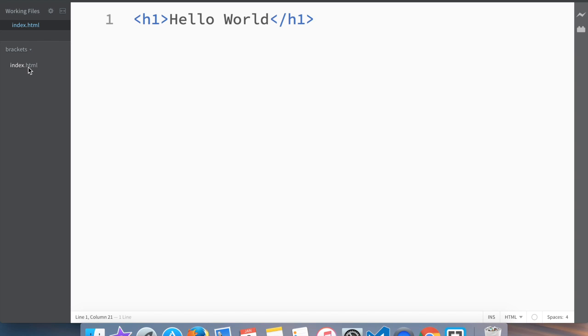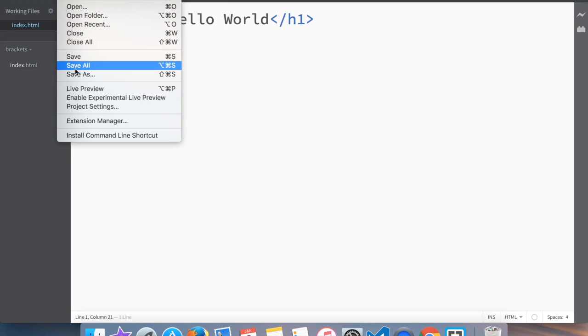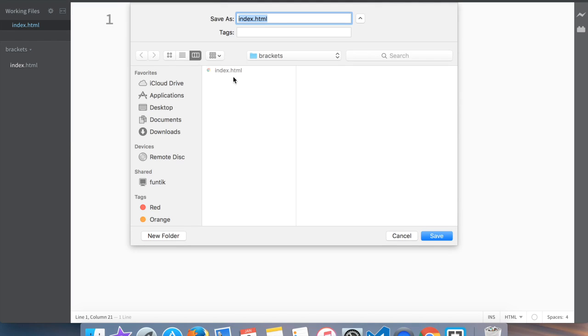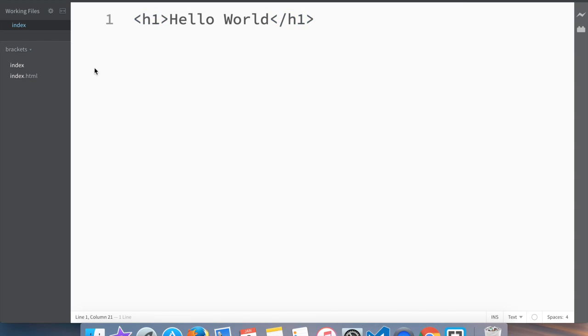What we did was we created a file called index, which would be the main file for our web page, and we gave it a file extension HTML. The reason for that is so the browser knows that it's actually reading a web page. To give you an example, let's say we have this file and instead of index.html we save it without an extension. So we create an index file without an extension.